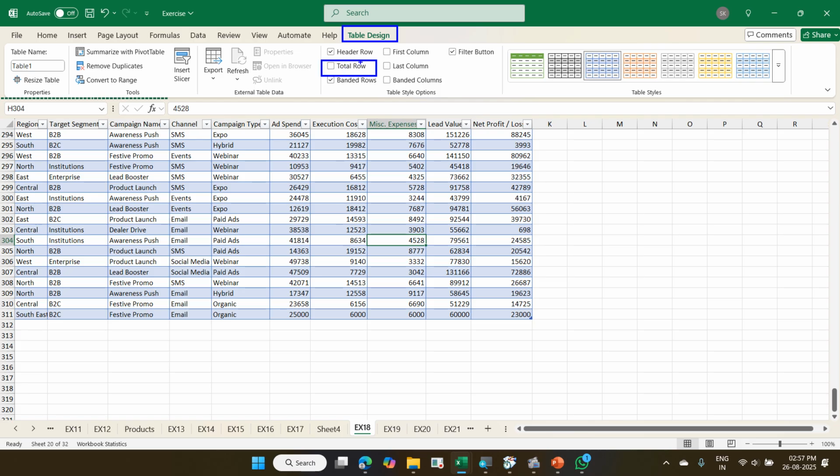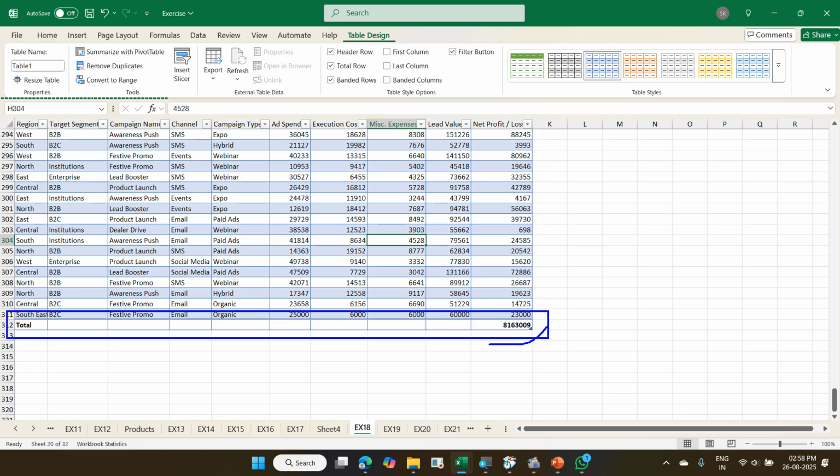Under the table design, there is a checkbox called total row, or use the shortcut key Control Shift T. Either go to the design and click on total row, or use the shortcut key Control Shift T, whichever is easier. I always recommend Control Shift T. A new row was added at the last, and you can see the grand total is displayed on the bottom. But you can ask me what is the purpose and what is the advantage.